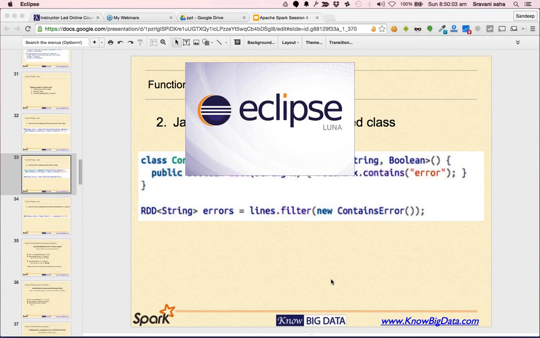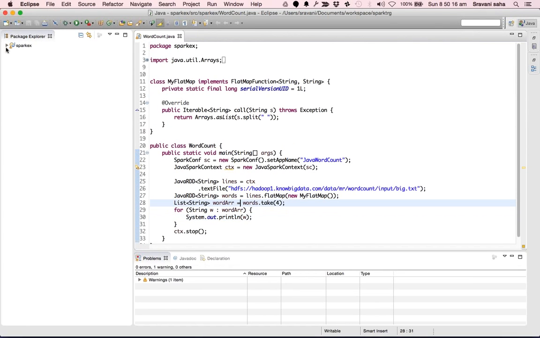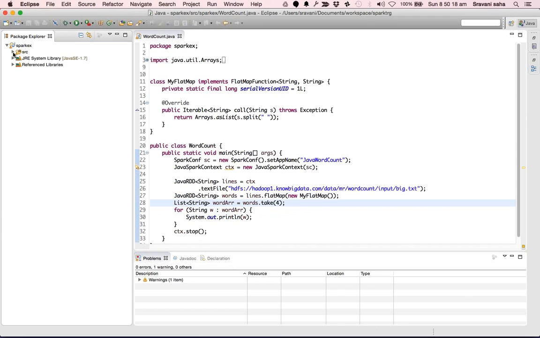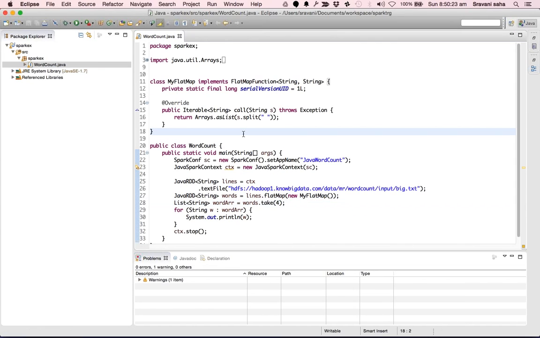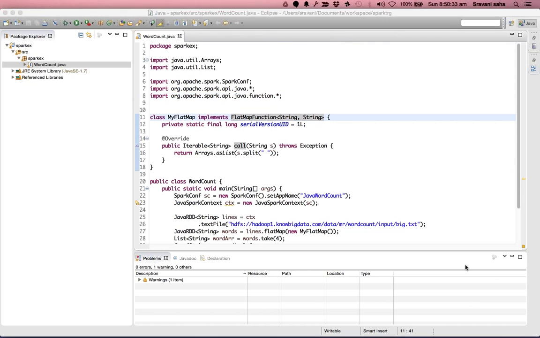Did you try to execute this Java code? Any of you? Did you try to create a project? Those who are interested in Java can use this. So you can see this here in the imports. Everything is available.